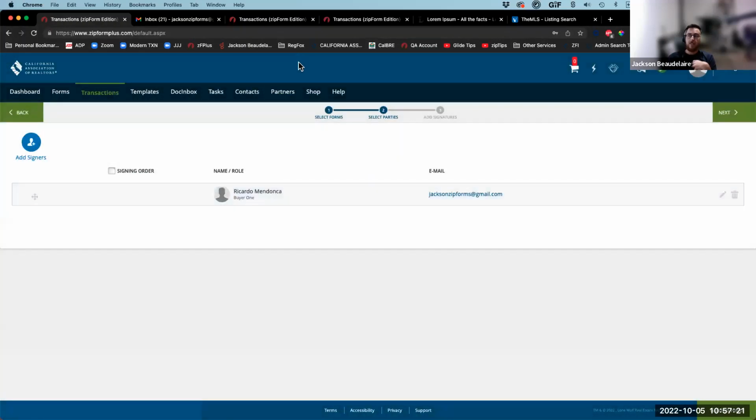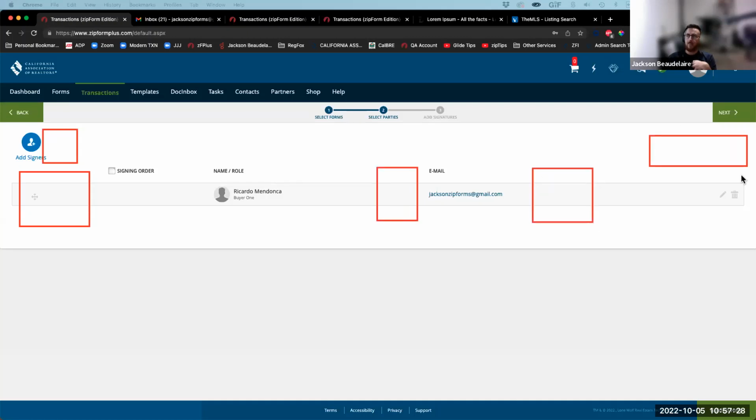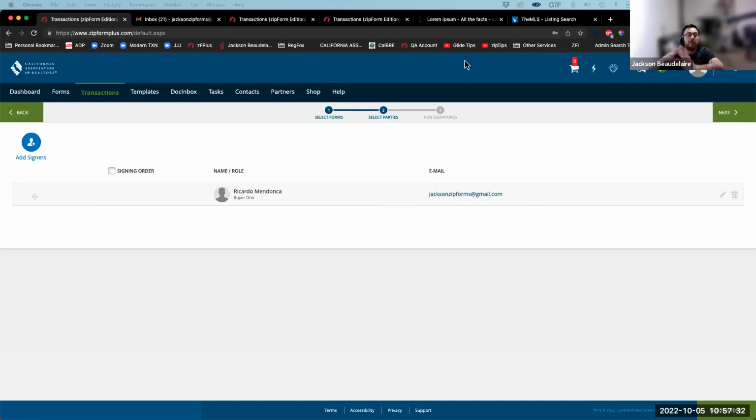And you notice that there are less options here and here and here and here. Some agents, that's why they prefer DocuSign, because it's just a little bit more cut and dry. It really comes down to preference. They do the exact same thing. They get things signed and they bring it back to your zipForm account.